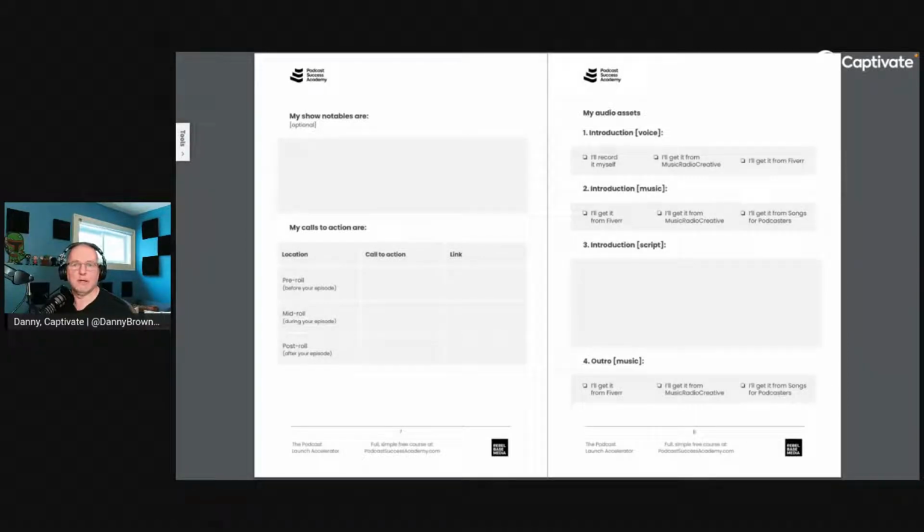The other thing you want to be looking at is audio assets. So intro music, outro music, do you have an introduction to your podcast, all that kind of stuff. And if you do, are you going to do the intro yourself, or are you going to use an outsourced lab, like Fiverr or Music Radio Creative, which does a lot of jingles and productions for podcasters? And the same with your music. Do you want to get that from an outsourced place, or do you have the ability to do it yourself?